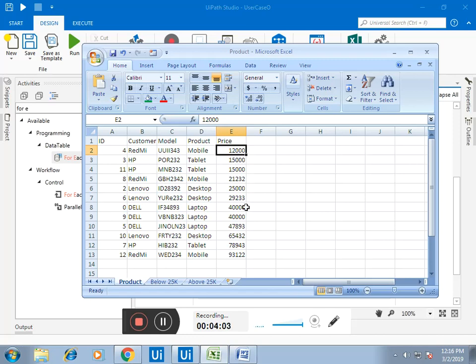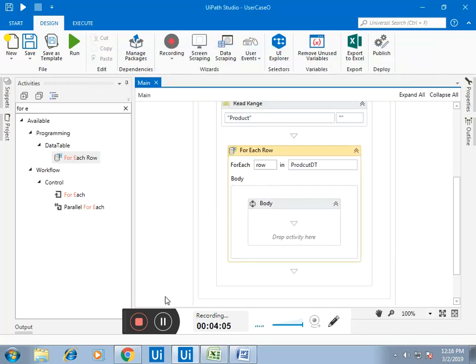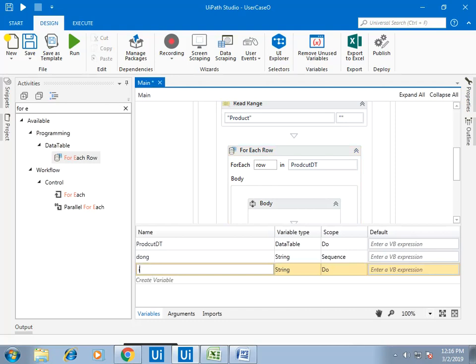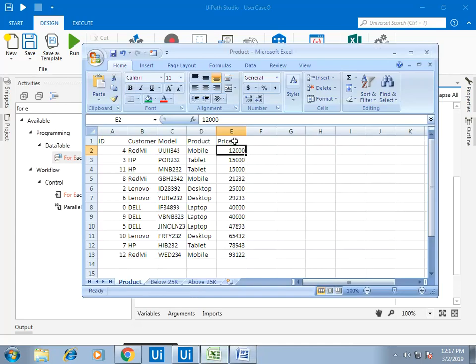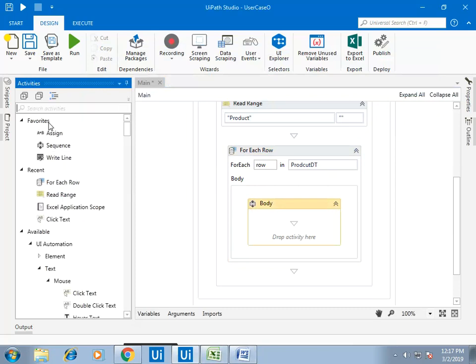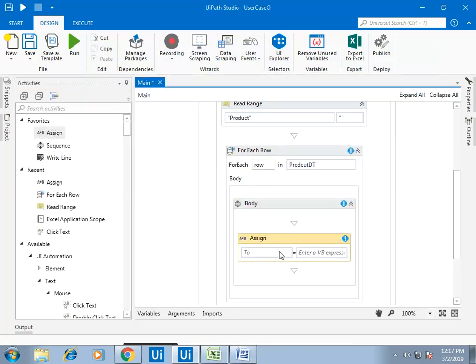To iterate each and every line, I am using one small variable called I. It is an Int32 variable, and by default I am passing the value 2. Okay, so that is the value 2, so it will start from 2. In the for each row activity, I am increasing the value at the end, I equals I plus 1. Now we have a value in I for each and every row, the row number basically.